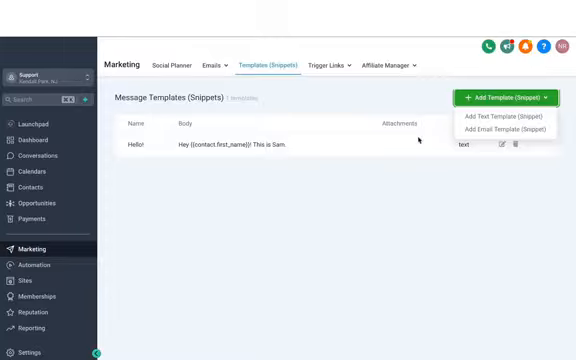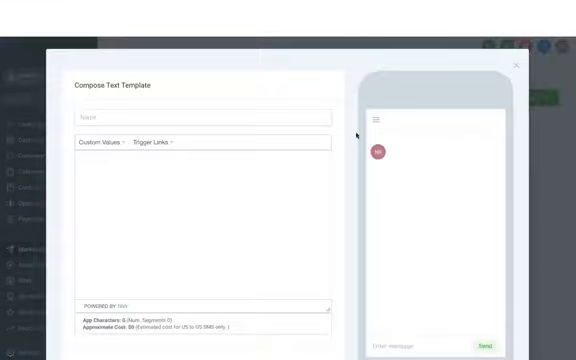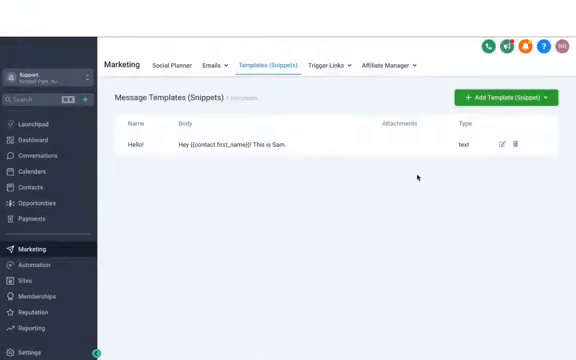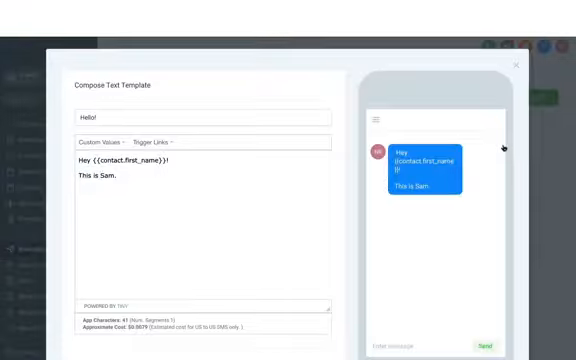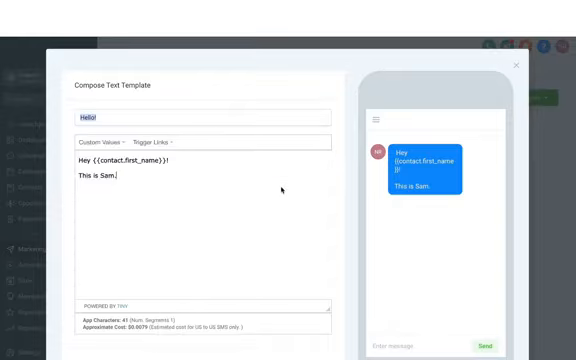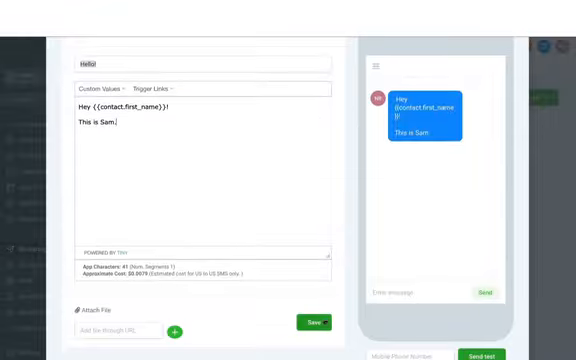It's quite simple. If you want to create a text template, you can name it right away and then add in the content here. Just as an example, as you can see, I have one query right here. So if I want to edit that, you can add the name here, then add in the content. You can make use of custom values and also trigger links here, and then also see a preview on the right side. Once you're happy with all this, all you have to do is hit save.